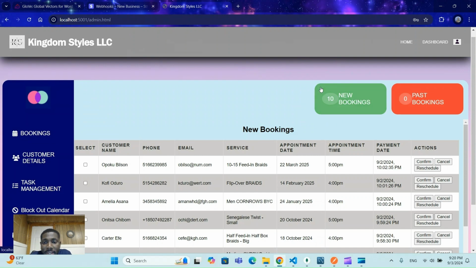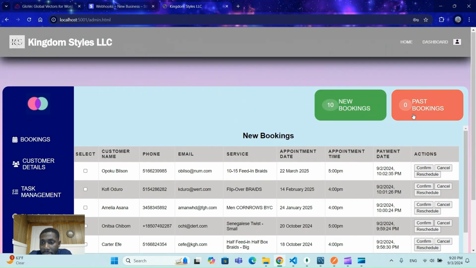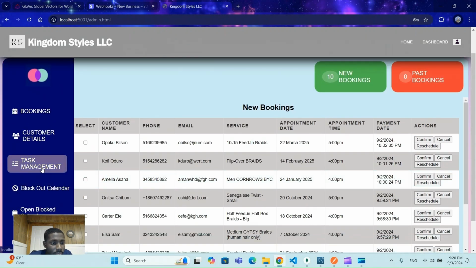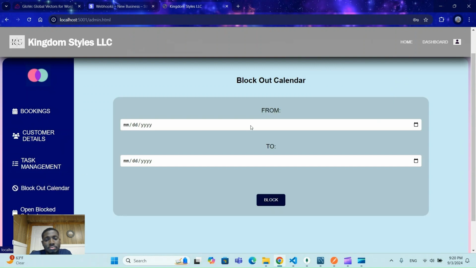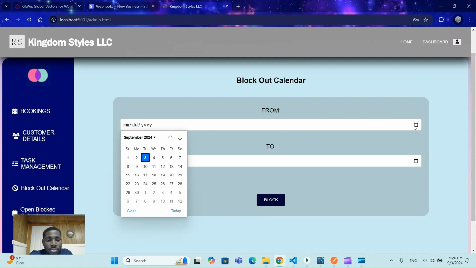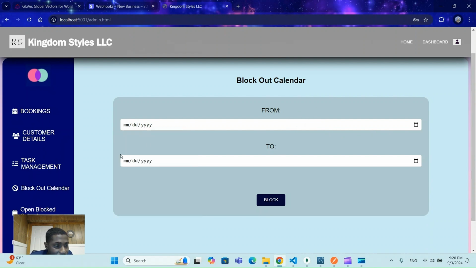When I make a booking from the booking page, I expect this number to change to 11 when we come back. All right. Then let's see what else. My cousin has the option to block out the calendar. Maybe there's a part of some days that she might not be available. She just has the option to block out that calendar, and then appointments on those days are not going to be available unless she opens them.